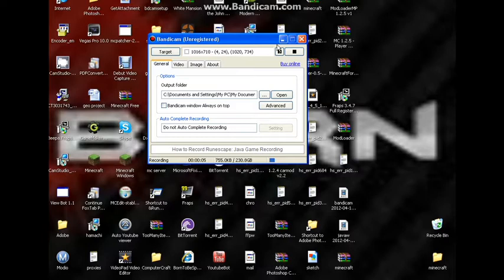Today's video is how to install Minecraft 1.3 Snapshot. So what this is, for those who don't know, is it makes you play Minecraft 1.3 before it's out. Alright, so let's get started.